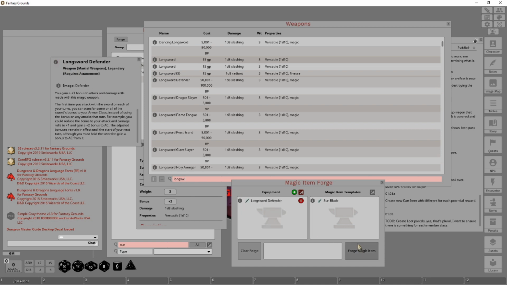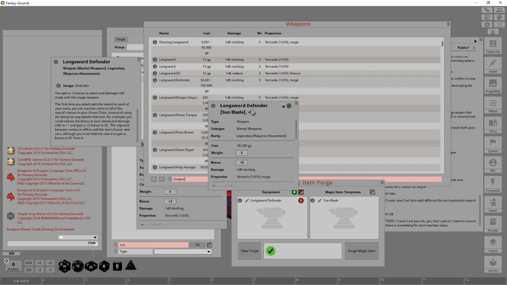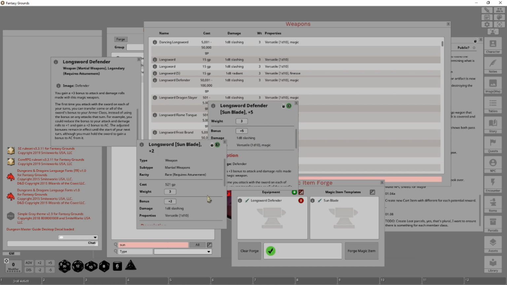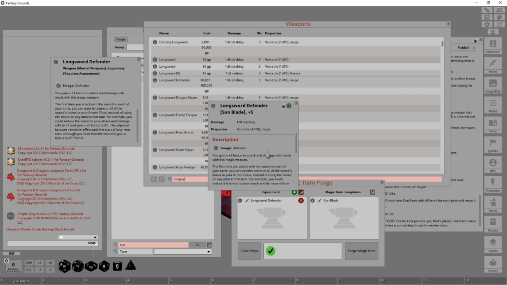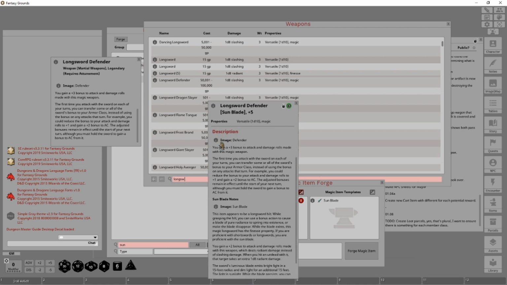Now I'm going to create a new magical item again. Whoa, it is now a +5 weapon. It's combining the defender functionality with the Sunblade functionality, giving it an actual bonus of +5. It's also acquiring the magic property, which is kind of funny that this didn't, now that I think about it. It should have, because technically the Sunblade is a magical item. But I digress. And then what you see is a description for both the defender and the Sunblade.